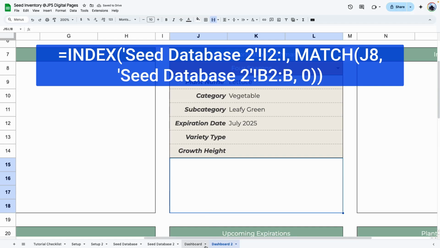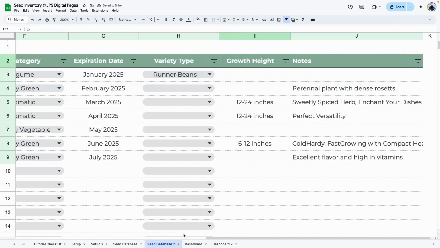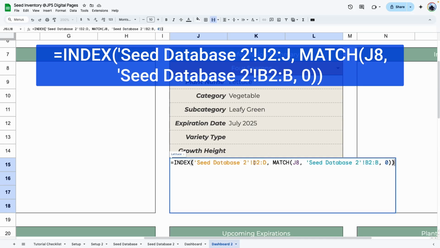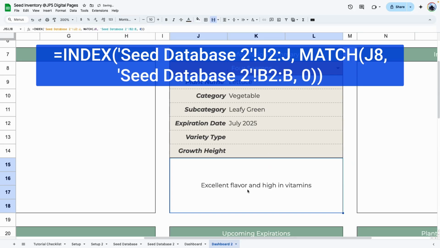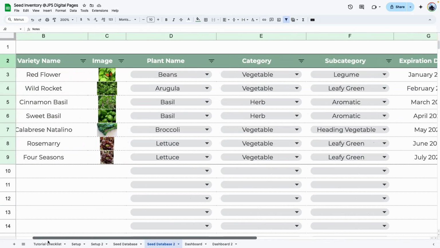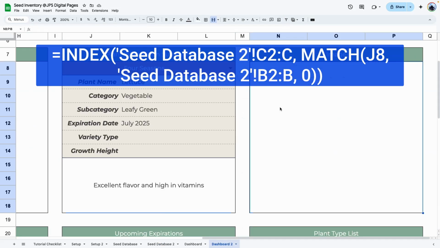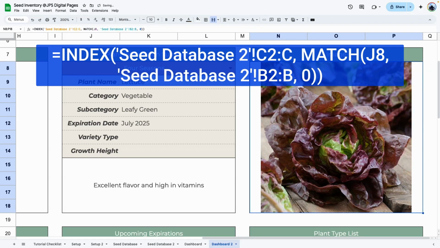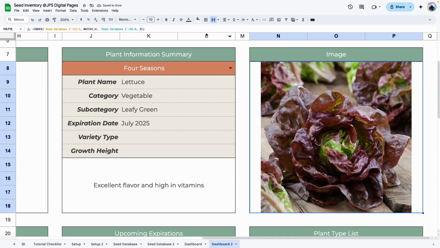And the last one is our notes. And if we go here, our notes is in column J. So the same formula, type column J and enter. All right. And then if we go back here, let's see where our image is. Our image is in column C. So now we're just going to paste the formula here, change it from D to C, enter. All right. And now you can see the image shows up here.